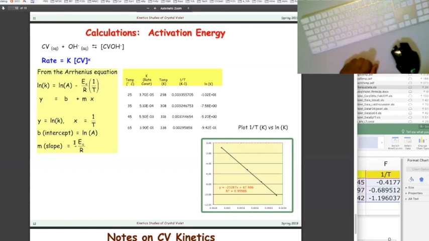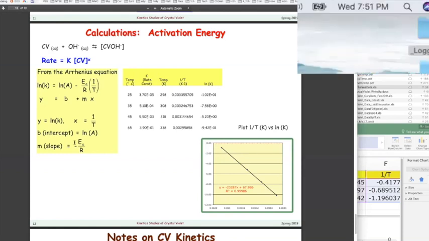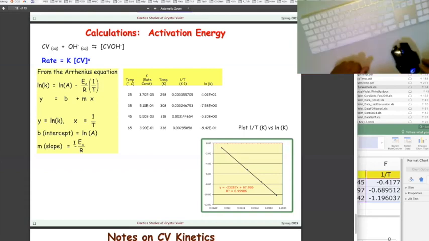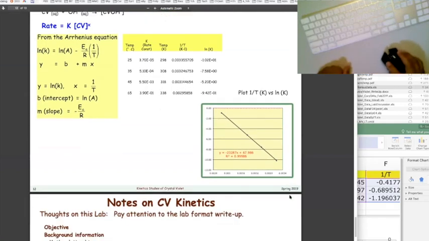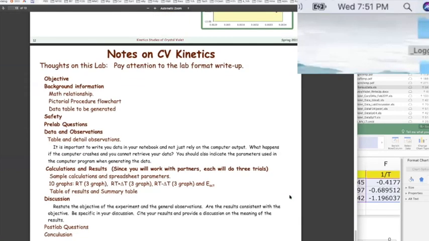Make sure you talk about this equation, the reaction, and how you were able to pull out the different information for the kinetics of this particular experiment. And then there are also talking points in the lab manual. But that's your experiment.